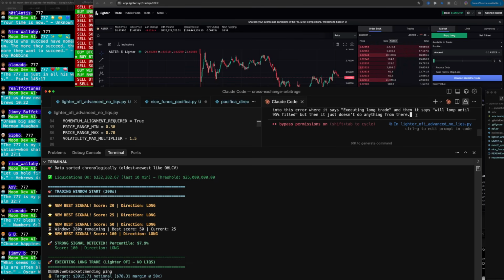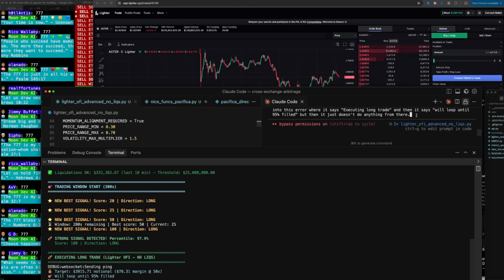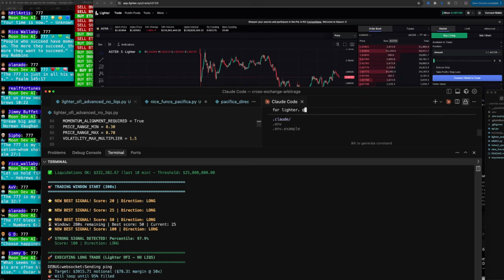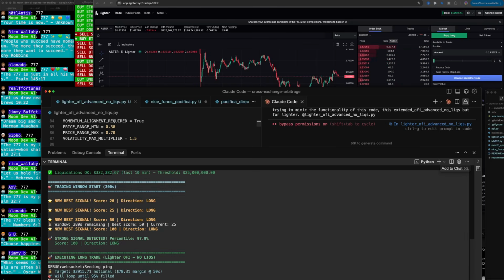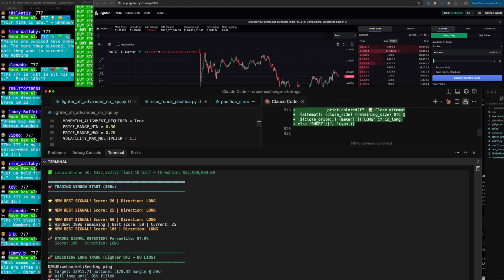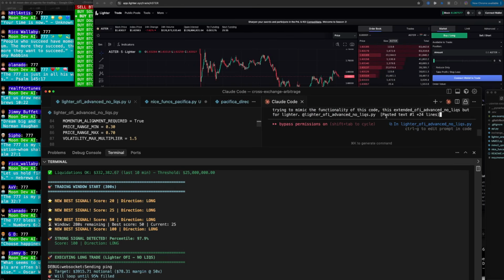But yeah, we essentially get to this point where we get stuck, and it says it's about to order, but it doesn't actually order, and it doesn't loop until it's filled, which it should. We're trying to mimic the functionality of this code, this extended OFI advanced no licks, but for Lighter. And then it just shows this sending ping BS. No, I don't need you to send me a ping.